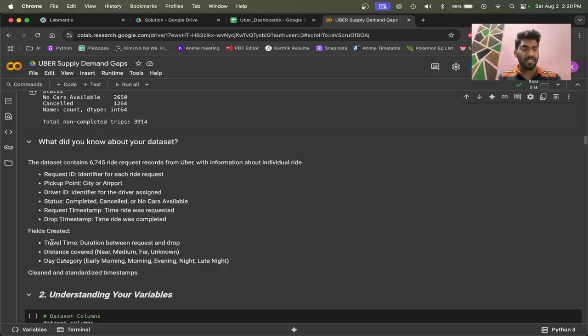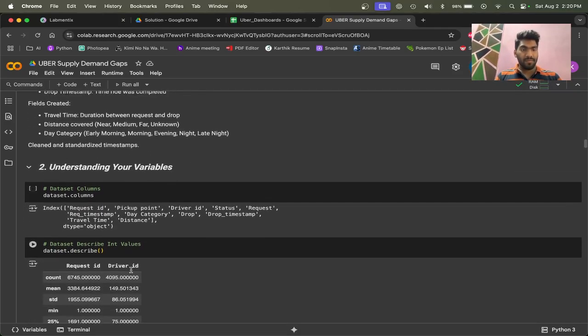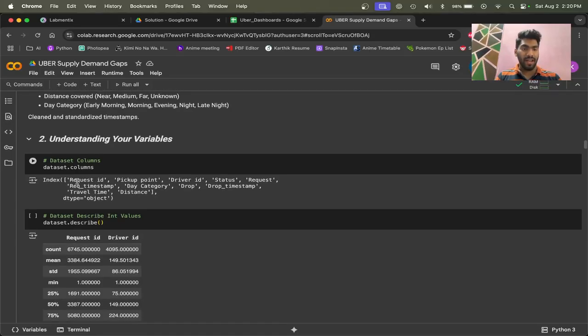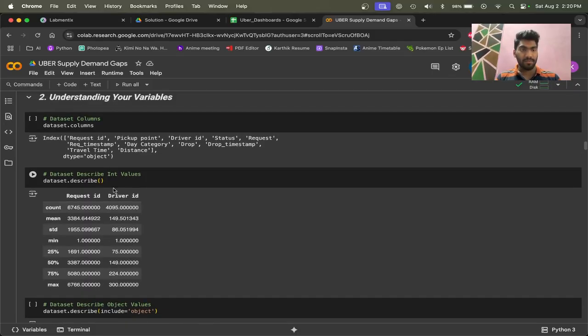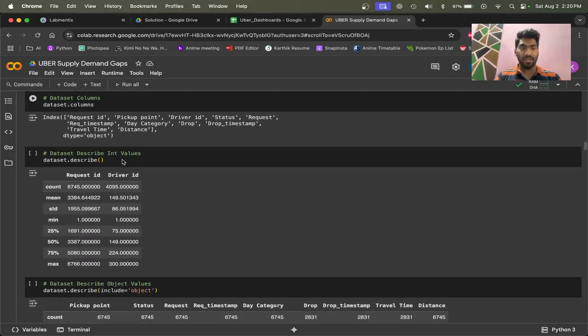The travel time is a field that I have created, the duration between the request and drop. The distance covered is near, medium, far, or unknown. The day category, as I have told you, I have created 6 categories, mentioned a few here. These are all the 11 columns: request ID, pickup point, driver ID, status, request timestamp, day category, drop timestamp, travel time, and distance.